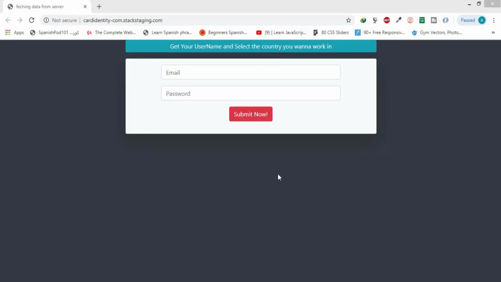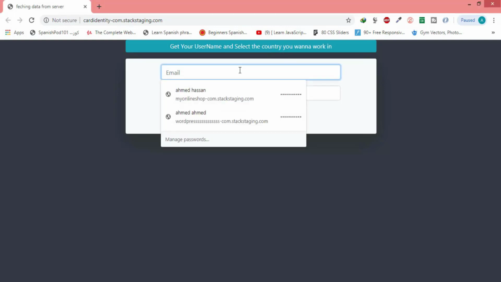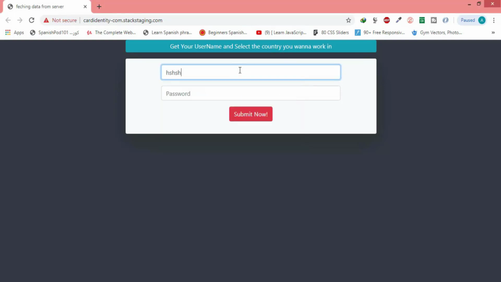Nothing is better than an advanced example showing this JSON tutorial. This example will show you how JSON and Ajax are great to get data from the server without reloading the page. So here is the example. The user inserts his email, so let me insert anything, and his password, and he should get his username and a selection to select the country that he wants to work in.